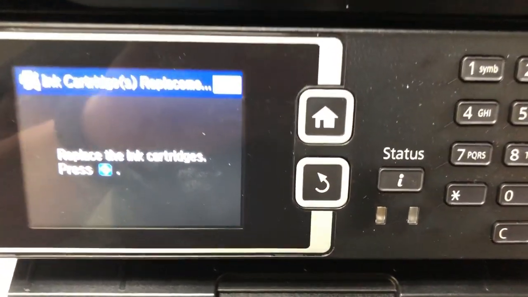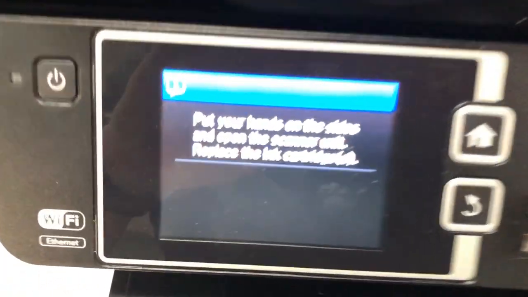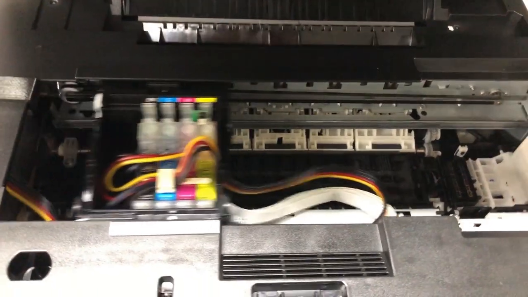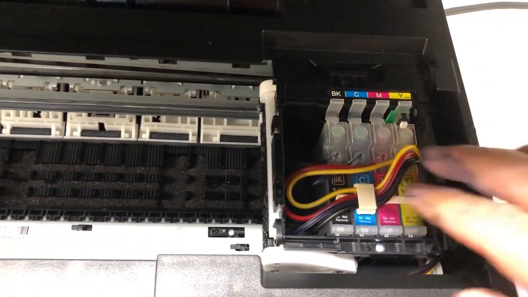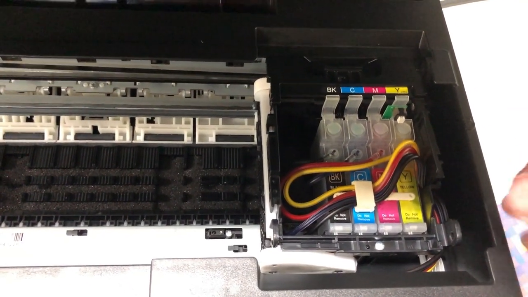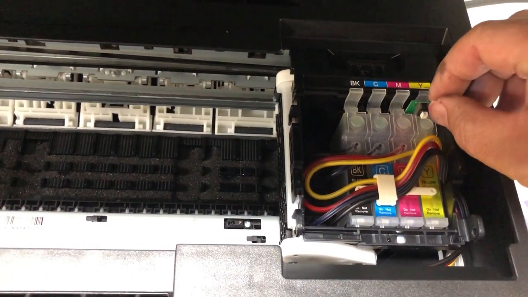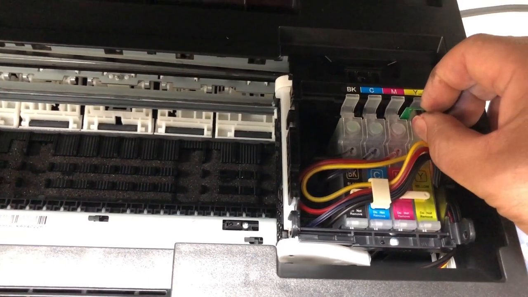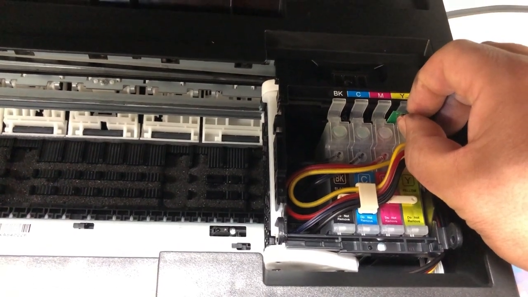And it'll ask you to press the color button and put your hands on the side or open the door. And this is the reset button. Do not take this thing out because we already configured everything. It takes a while to make everything perfect. So you don't want to touch any tubing or anything. Just press and hold down this button for 2-3 seconds, and then release it.